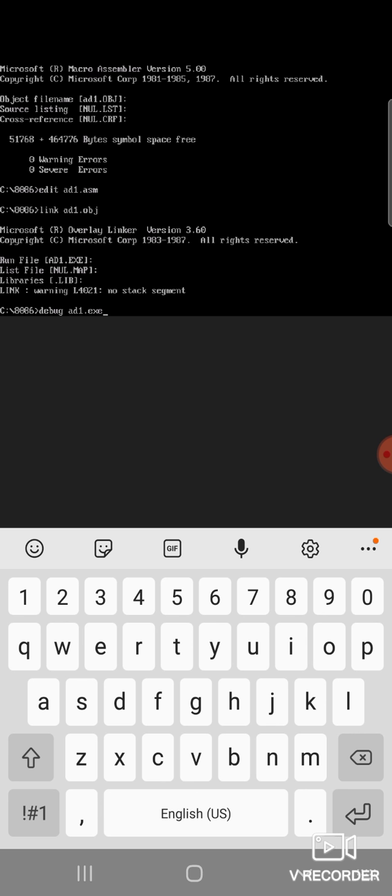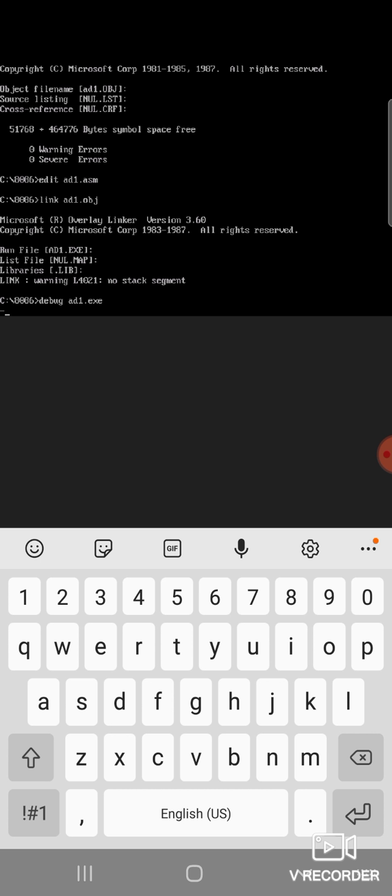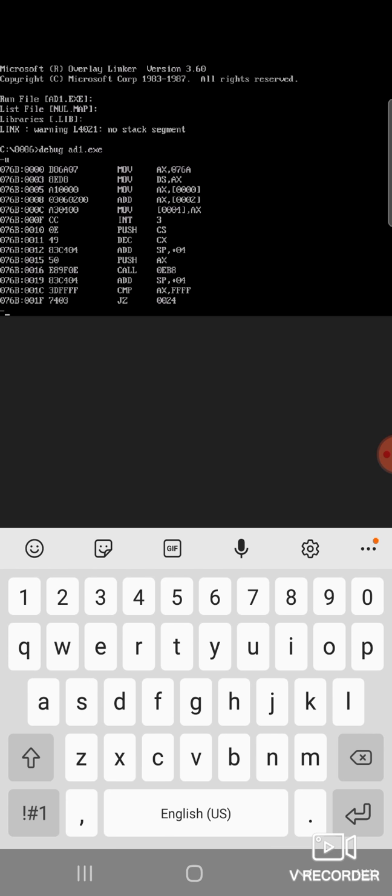When you do this command and press enter, it will show a small hyphen symbol with the cursor blinking. There you need to use a few commands to debug this program. At the blinking cursor, you give the value U. U means unassemble. So unassemble and press enter, and you will get your program.